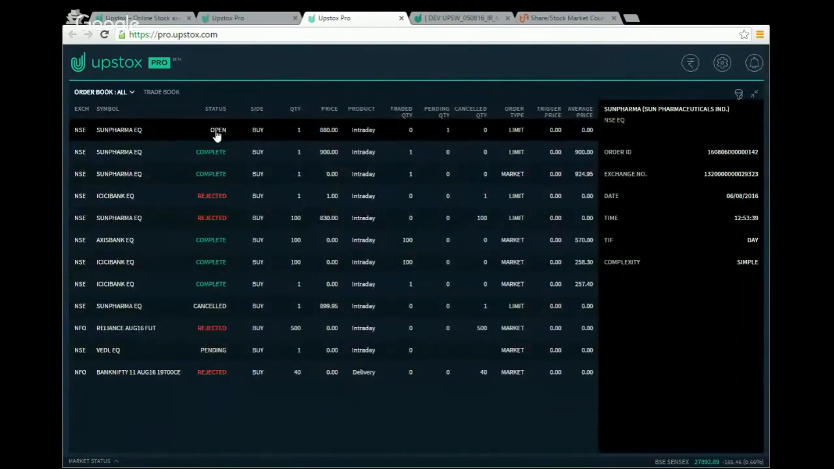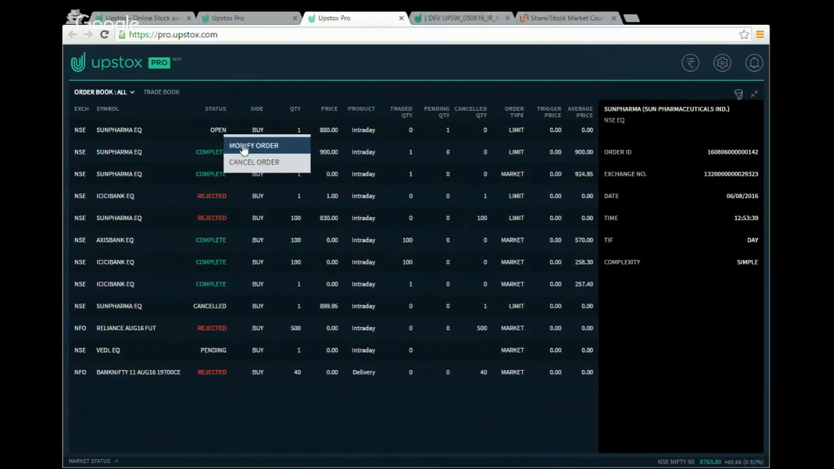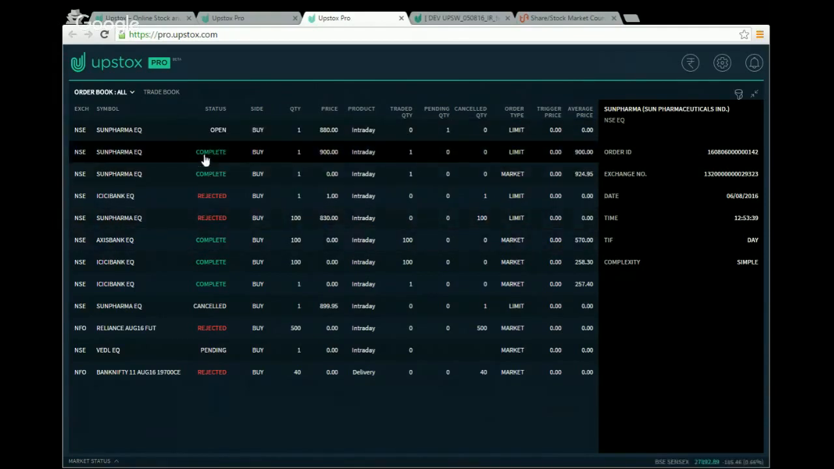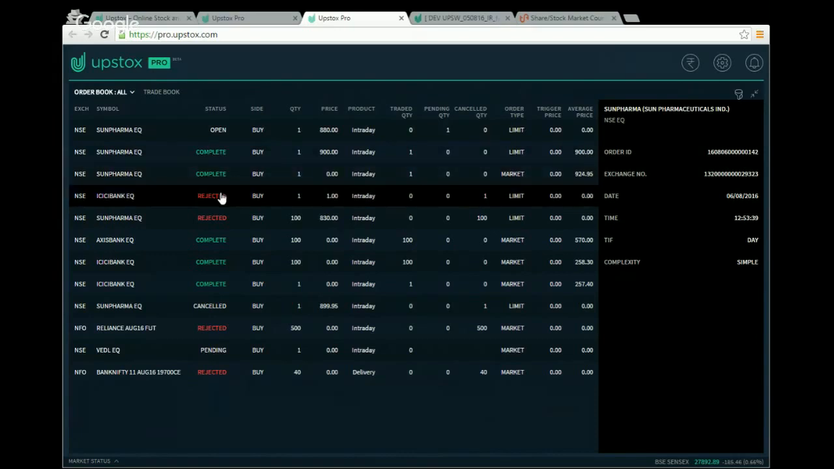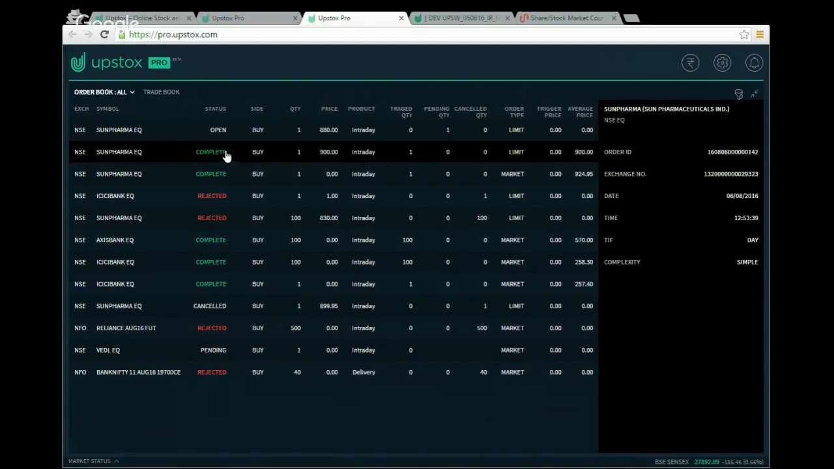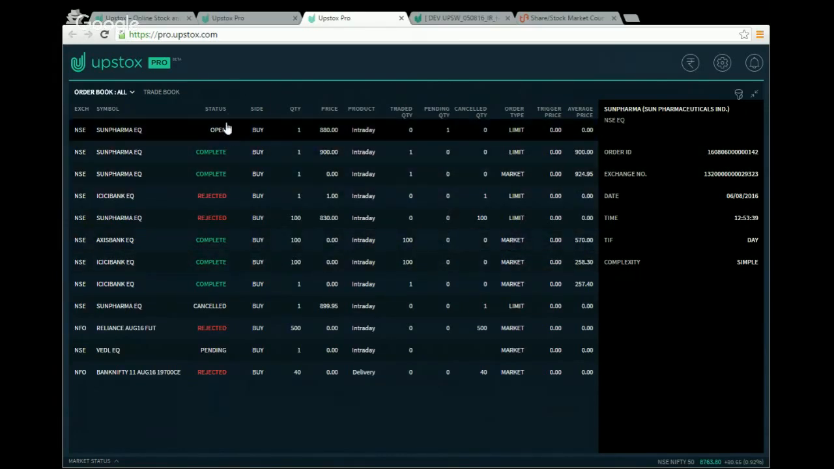So this is the open order that I've just placed. Whenever you right click on an open order or trigger pending order, you always get a pop-up which says whether you want to modify or cancel an order. When you right click on complete or rejected, you won't be able to do anything because those are closed orders. These are either traded or have been cancelled from the exchange. But whenever you see something in this pending quantity column, you will see the status as open or trigger pending. You normally get a trigger pending status when you're placing something called a stop loss order. We will get to that as well.